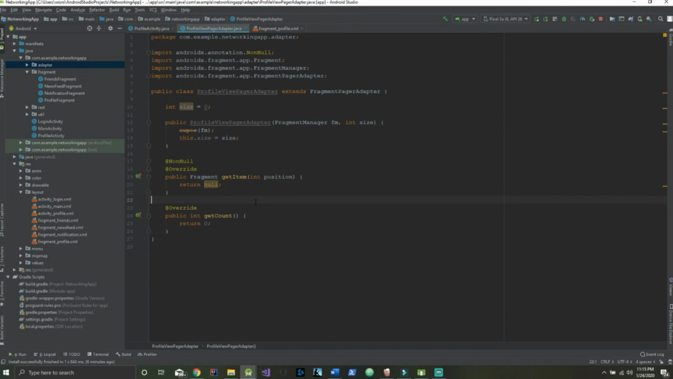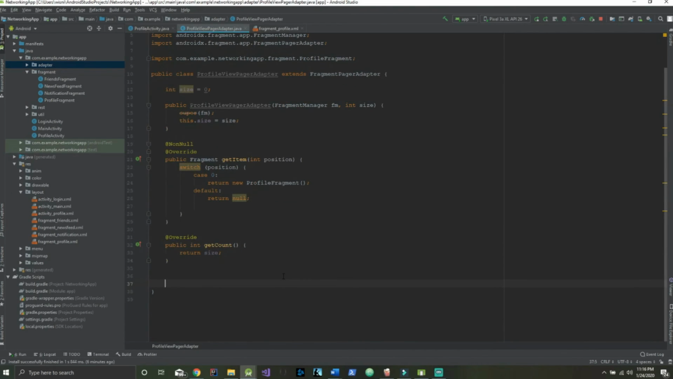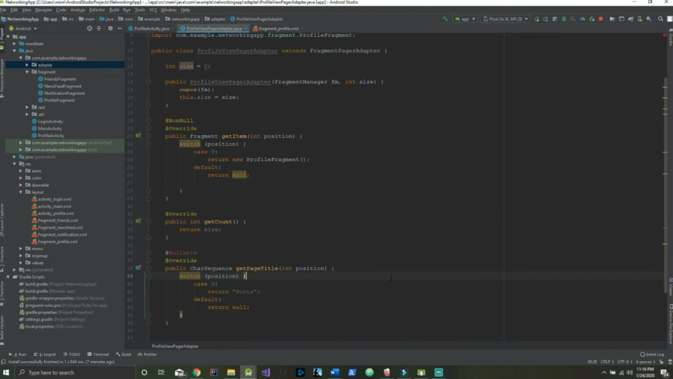And inside of our getItem method, we are going to write this code here. So what we did here is basically just take our position, and if the case is 0, then we're going to create a new instance of the profile fragment, which will be displayed in our profile activity. I also said return size here, so don't forget that. And now for our last method, we're just going to copy and paste this code here. This code is just getting our page title for us.